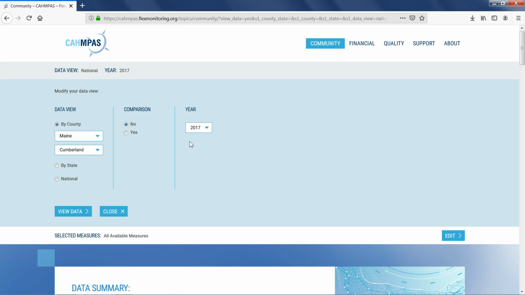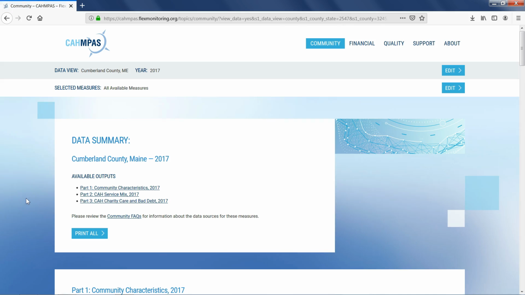From here, we can hit View Data and the report will change to show us all of the outputs for the selected county. The Available Outputs list now shows all of the outputs for the county of interest, and we can click on any of these to quickly jump down the page.